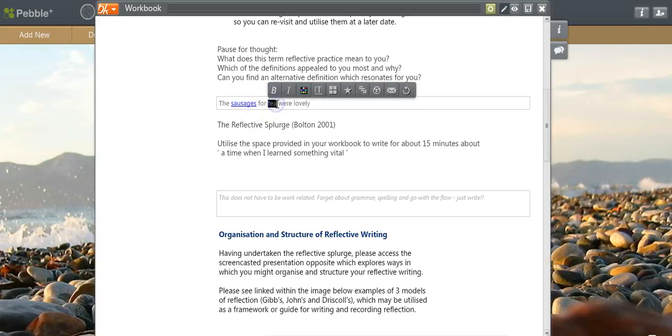Similarly, if I highlight here, I can go bold, italic, change the colour and the font, and so on. I can also link to a website. If this was a website I wanted to link to here, I can just type it in and click the tick.